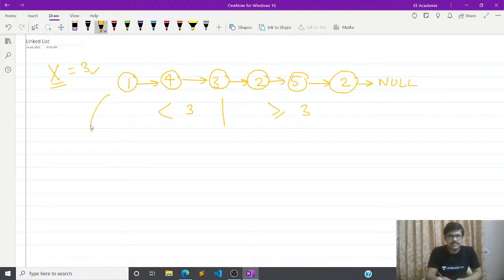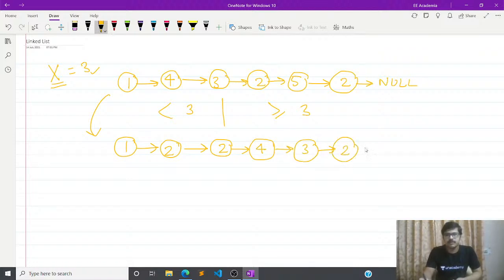So if we modify this linked list in this given order, this linked list will look somewhat like this: 1, 2, 2, 4, 3, and then null.